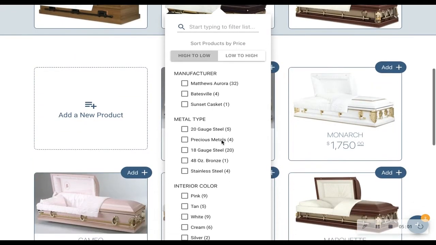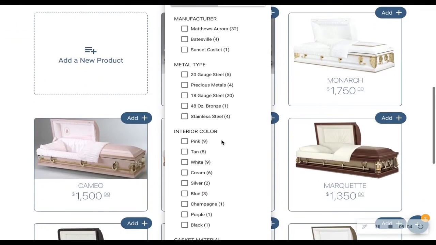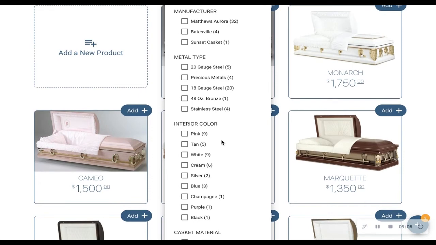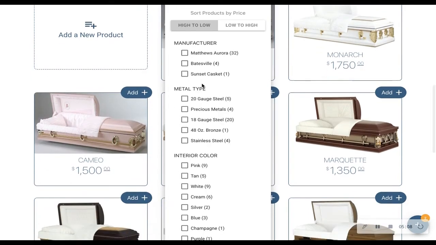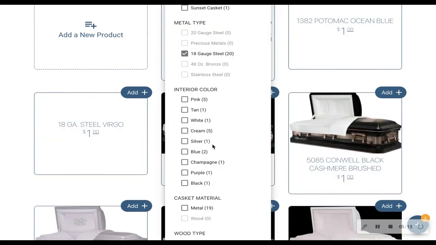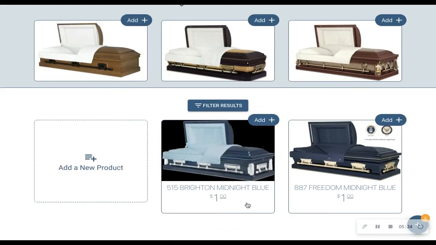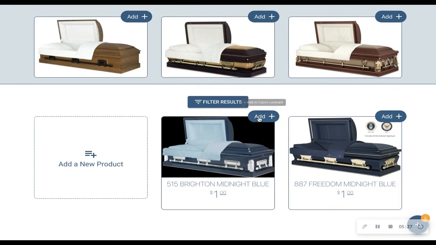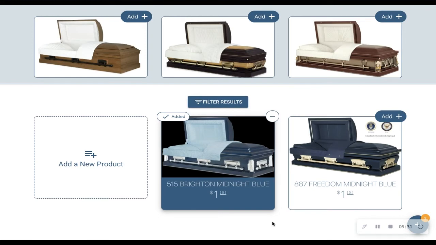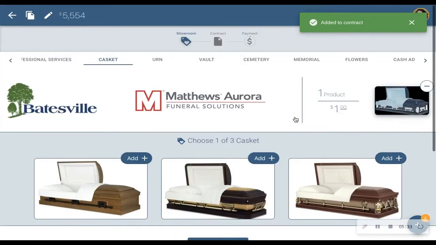We also have this very handy left-hand side filtering system. That way the family's not overwhelmed with all the products if you have a lot, and if they know exactly what they need for grandma or grandpa, they can select, I want to do 18 gauge steel. Okay, here are my options. And then I can select what color I want and break it down that way. So it makes it that simple. The pricing is a little bit cheap, but it looks like it was just the default caskets added in here. But you get the point. So you can add the casket and keep it going.